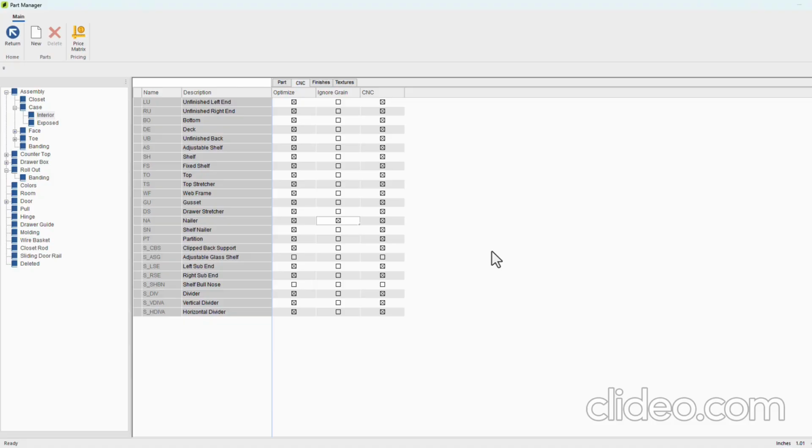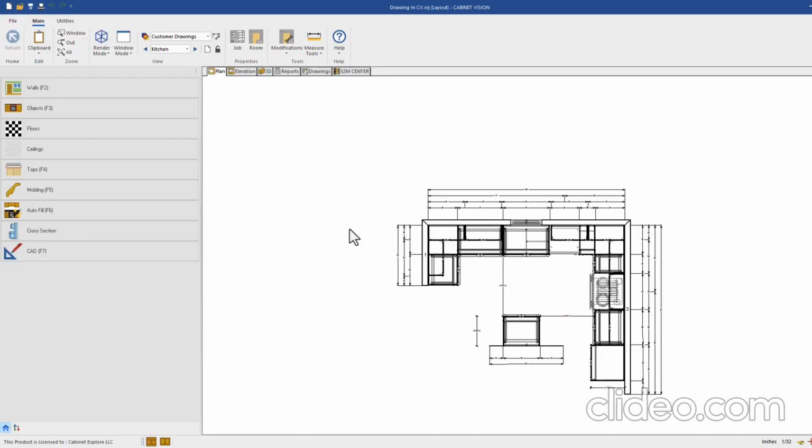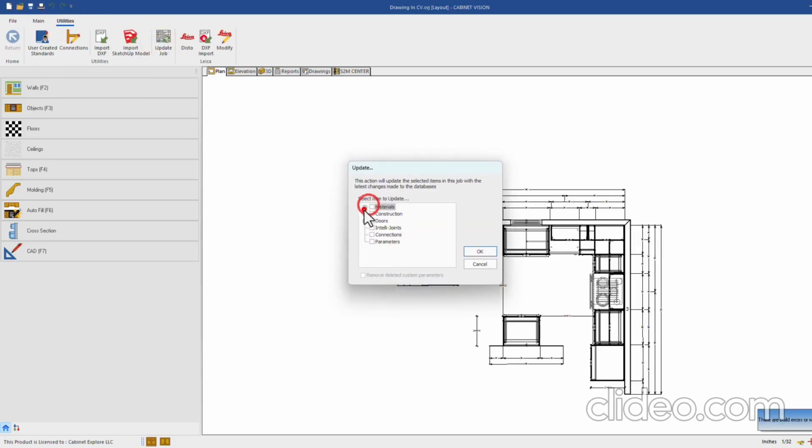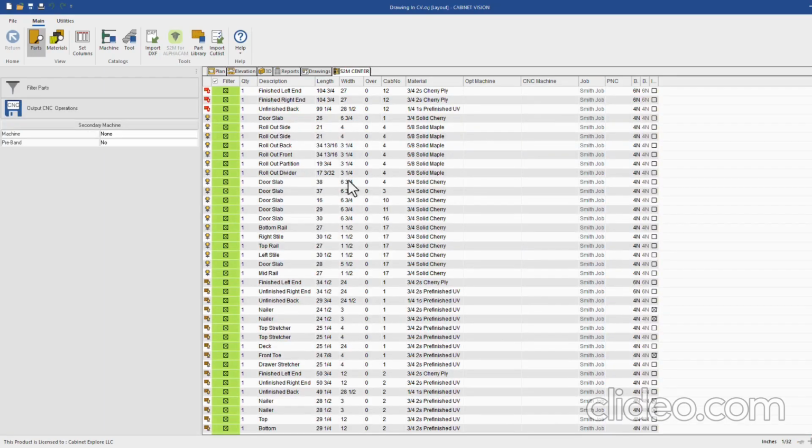Now, let's go back into that job and look at our changes. Okay, so I've opened the job, and I'm going to go to Utilities and update the job. And I'm going to go back to Screen to Machine Center. Okay, so this is looking much better. Notice there's no countertop, there's no door left style, no door right style. Now, I did forget to do the rollouts and the drawers, but that's okay.